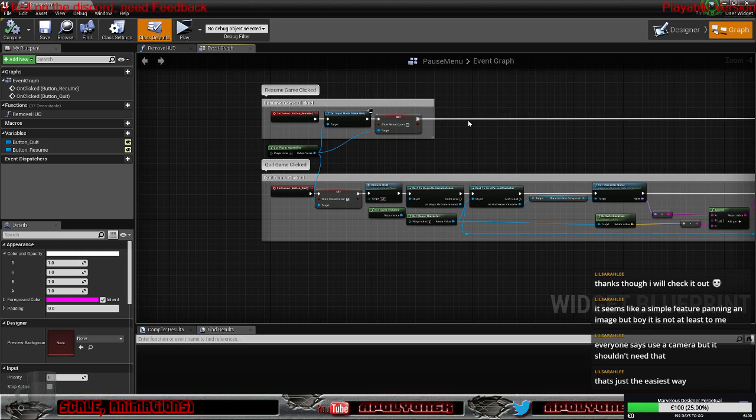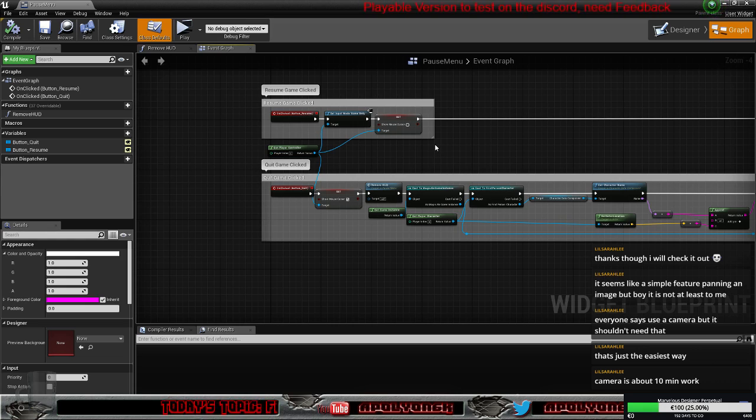Yeah, the camera is the easiest way, that's true. But you also need to capture the camera and set it as an image. So you need to do a lot of stuff for that camera to really show up in the UI. But yes, it's the easiest, that's true. Yeah, I know.